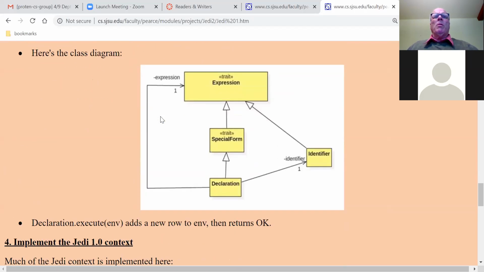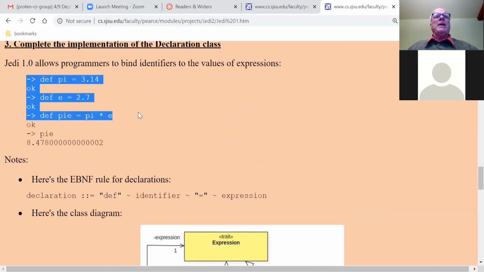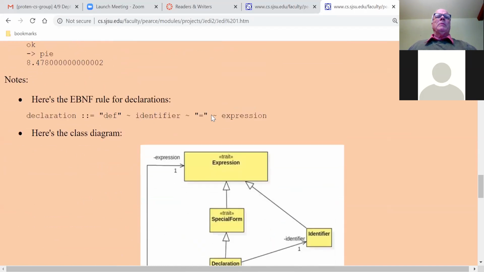Another special form is declaration. These are examples of declarations up here. Anything that begins with the word def, and then there's an identifier, the name of the thing you're defining, then an equal sign, and then you're going to have any kind of an expression at all. So a fun call, a special form, a literal, another identifier, etc.